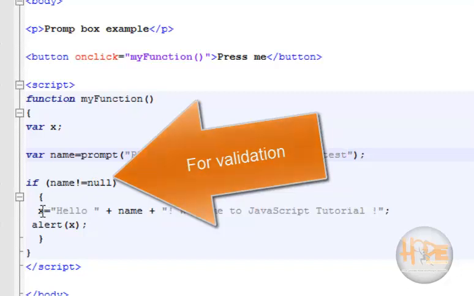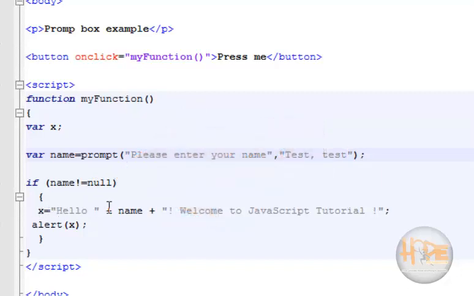then hello plus name, this is the text what the user have entered, and then this message. Then we will alert this string. Okay, so let's see the output.